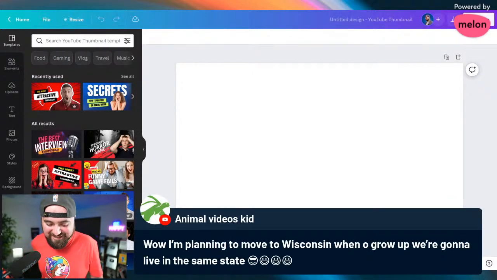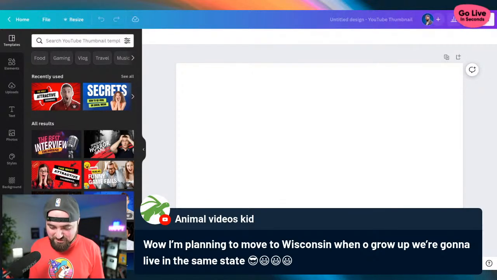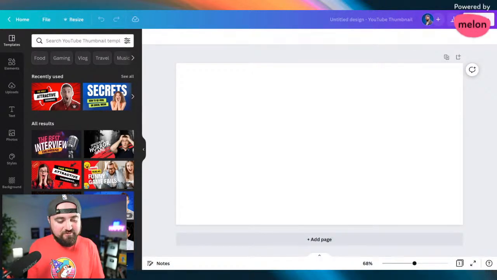Wow, I'm planning on moving to Wisconsin when we grow up. We're going to live in the same state. Let's go. Who knows if I'll stay in Wisconsin forever.